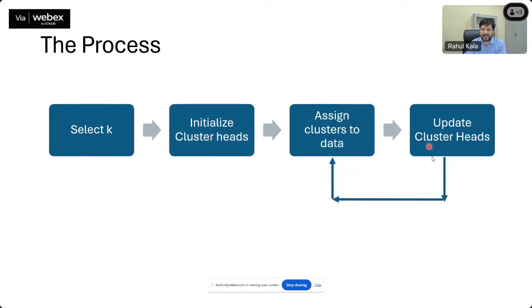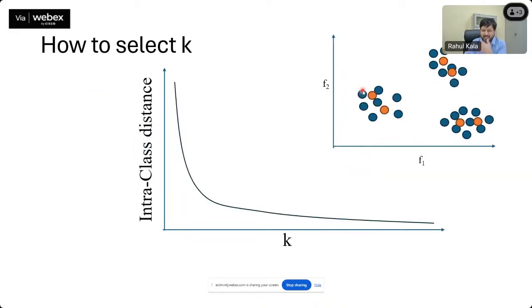This loop will converge when neither students will be able to find a better leader, nor the leader or the cluster head will be able to find a better student. And that is what I say, that my learning task is complete.